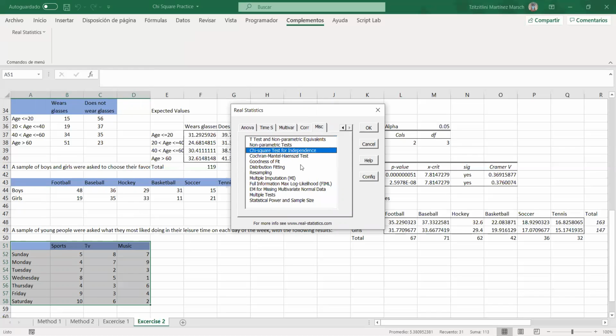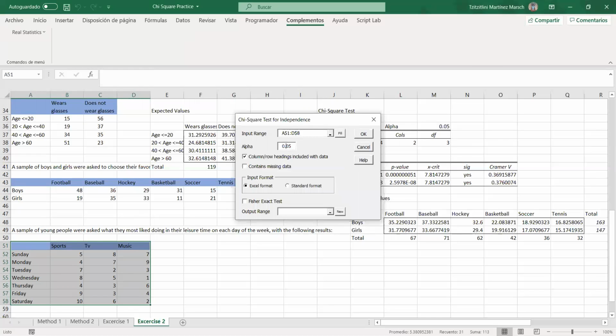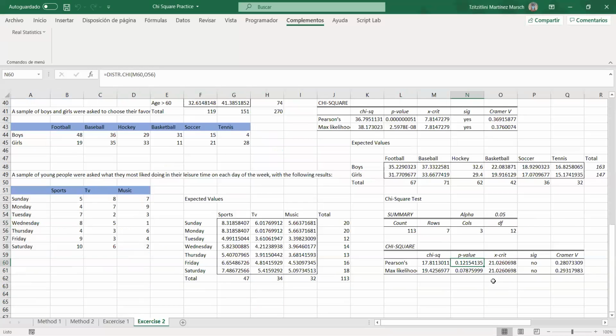Right here. 0.05. And I don't want that, sorry. Right here. And this one, my value is 0.12, which means that it is bigger than 0.05, which means I do not reject my null hypothesis, but I accept it. The day of the week does not influence what you do on your free time, okay?